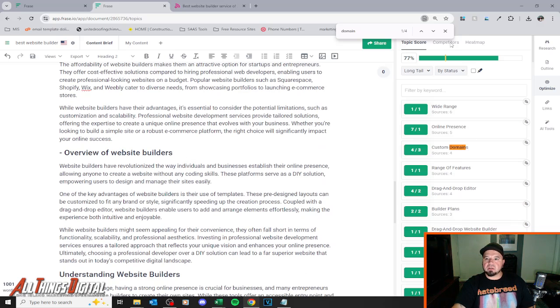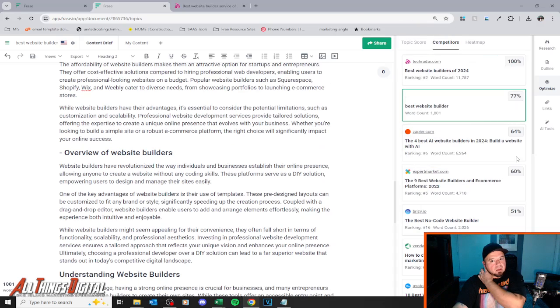But now if we take a look at the competitors, look, we're right here in second place. So now, is this a guarantee? Absolutely not. Just by doing this one thing, creating this one blog post, you're not going to be second place, because Tech Radar and Zapier and Expert Market, all these other websites have huge SEO behind them. But the fact that you've done so much work for this one particular keyword, you'll definitely improve your rankings and you'll show up.